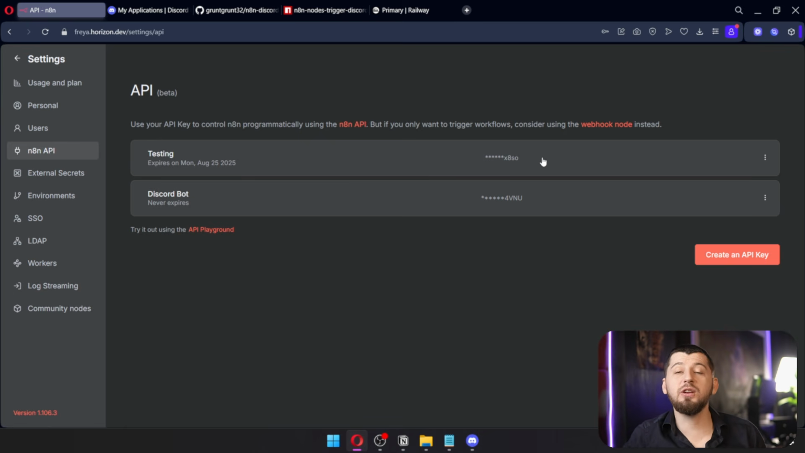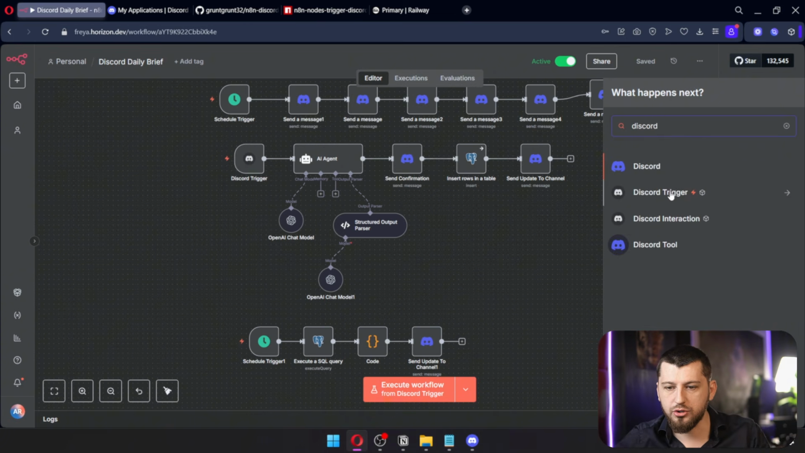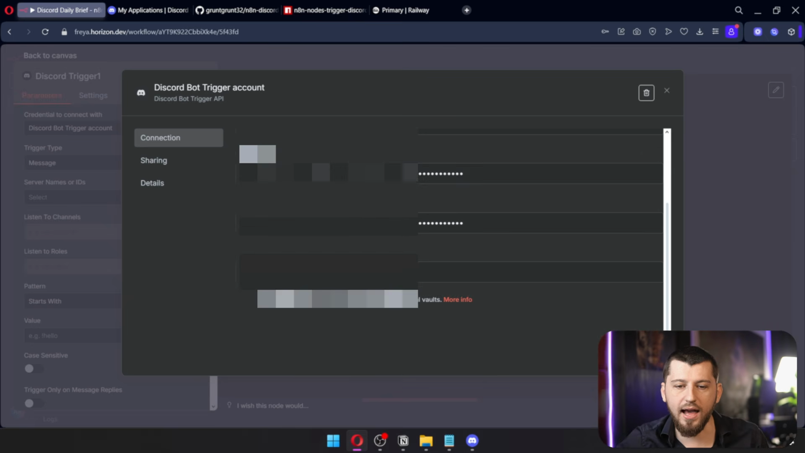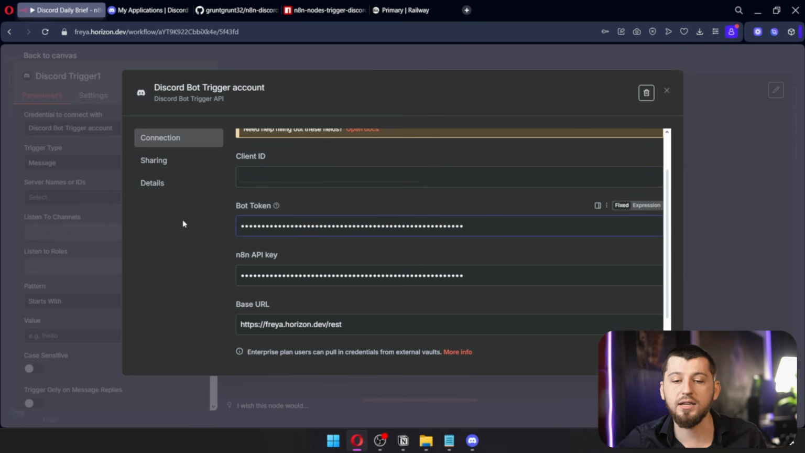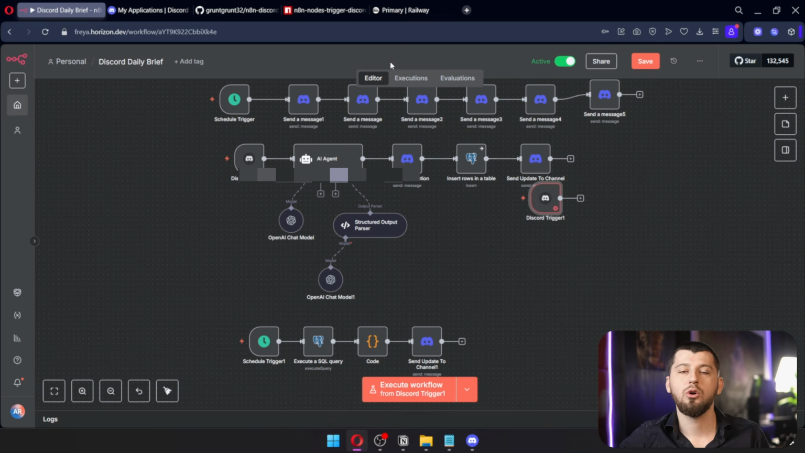And now finally we have all the information we need to connect the Discord trigger node. So we can go back, we can add a new Discord trigger node, which is now on the list. Click add to workflow. Here we're gonna add our client ID, we're gonna add our bot token, our n8n API key, and our base URL. Now our base URL is going to be the main URL of n8n/rest. And then we're good to go.